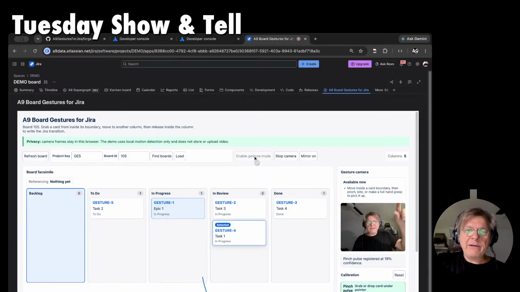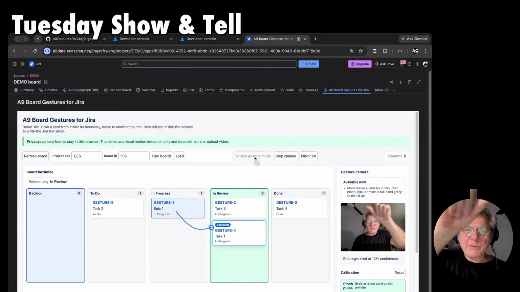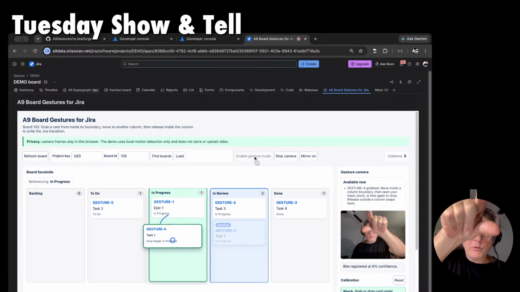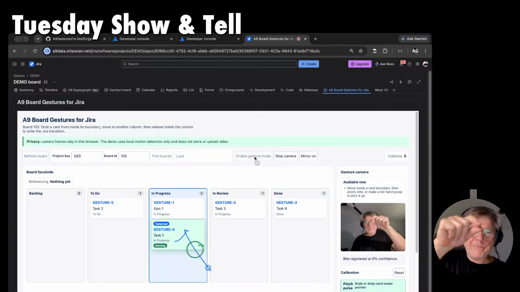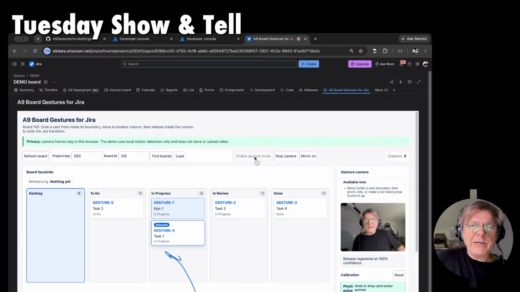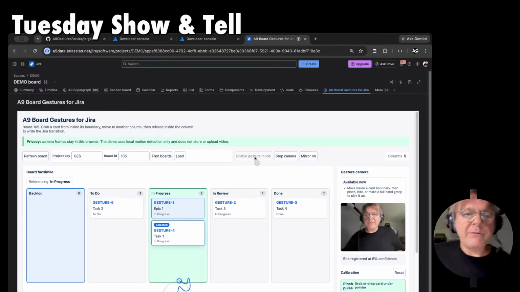So if I have my points here, oh, it's much better. I can drag cards around on the board. Oh, drop it. There you go. See my gestures and the coolest innovation, I think.